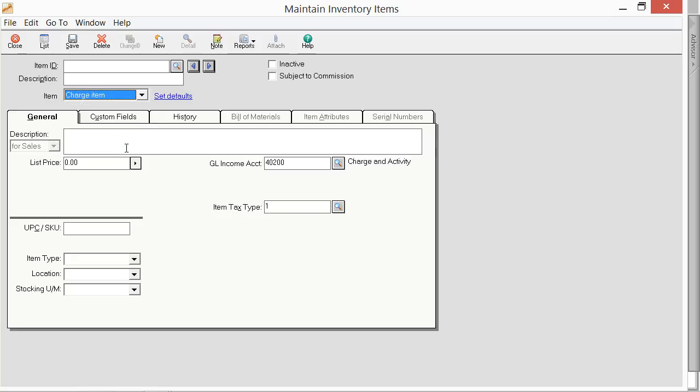The charge item class is used to identify reimbursable charges incurred when performing services for a customer. These are used in employee or vendor time tickets when you plan on billing customers for reimbursable expenses.